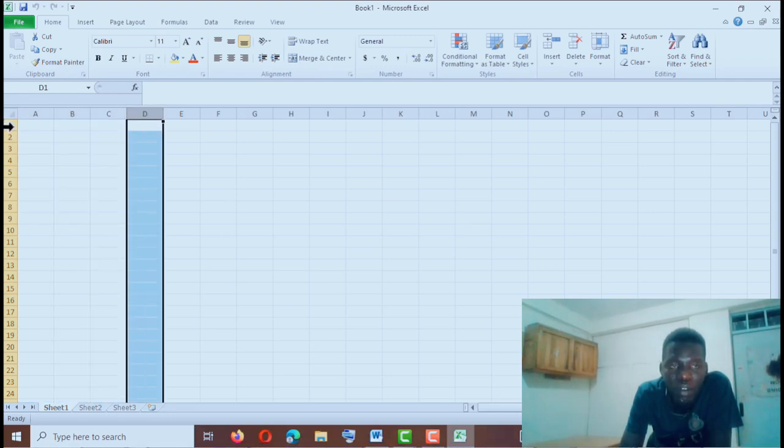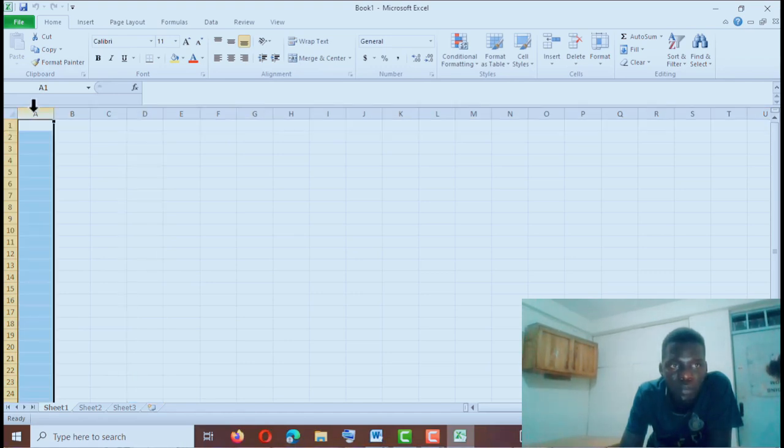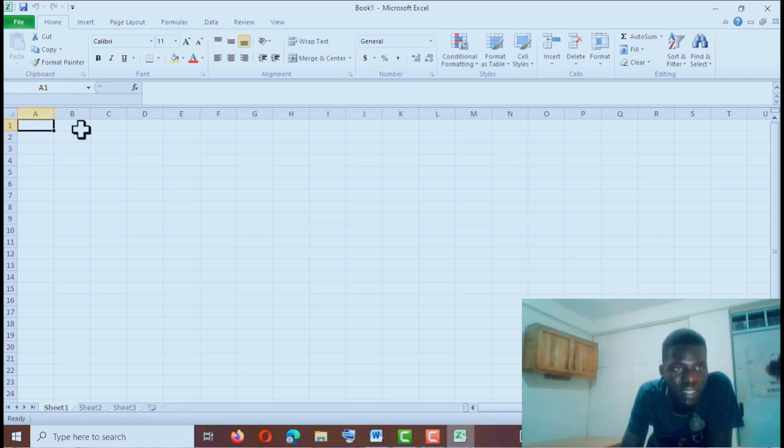Now, the intersection of this row and this column, like this, is called a cell, where you see this bold rectangular thing like this. That is a cell. This is another cell. This is another cell. So those cells have their names, and the cell reference gives us the name of each of these cells. Basically the cell reference can either name a single cell like this or a range of cells.